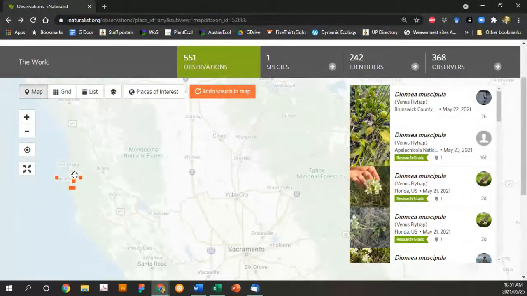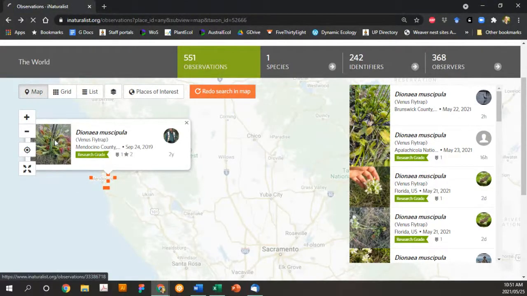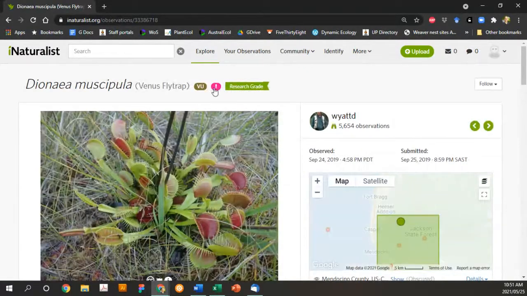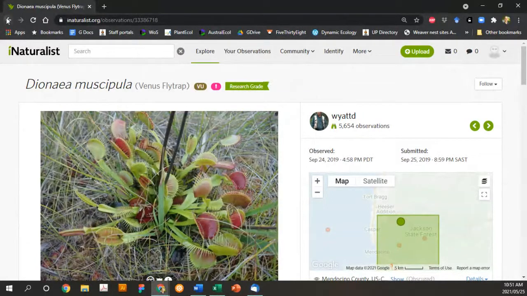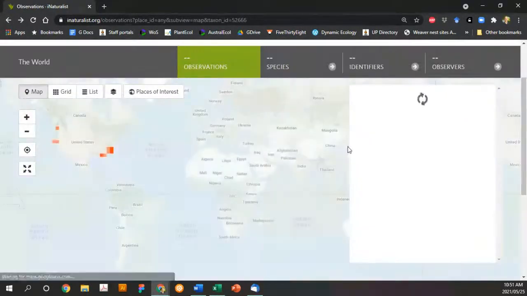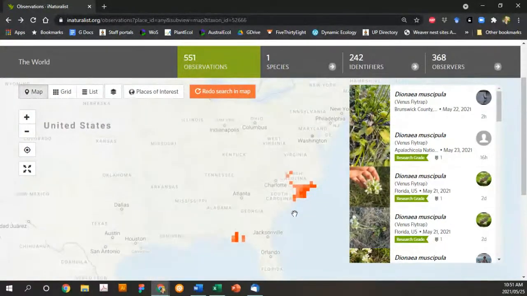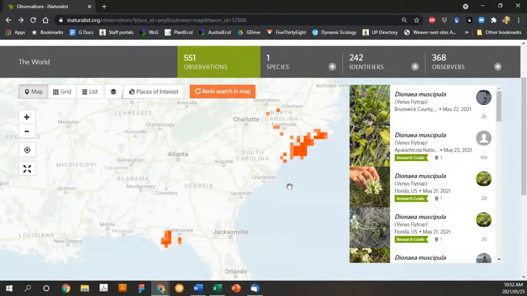Let's click on it. There we go. And I'm going to guess we're going to get the same answer here again. There we go. Introduced. So that means that this species' natural distribution is this region over here. Now, if I remember correctly, it's mostly in marshes in the Carolinas. So I think this is probably its natural distribution. Okay. Yeah, that was a fun species to look at.